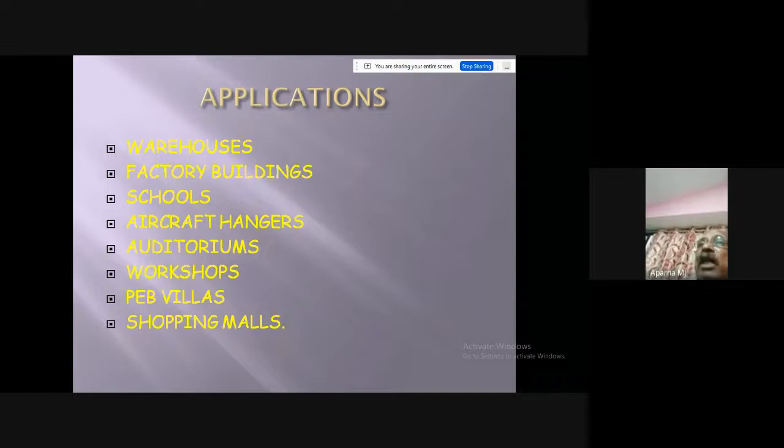For the schools also, nowadays we are using the PEB buildings. Easily up to 5 floors we can go using the PEB. I have shown you the 3-story building before. The same way, up to 5 floors, easily we can make the PEB buildings.